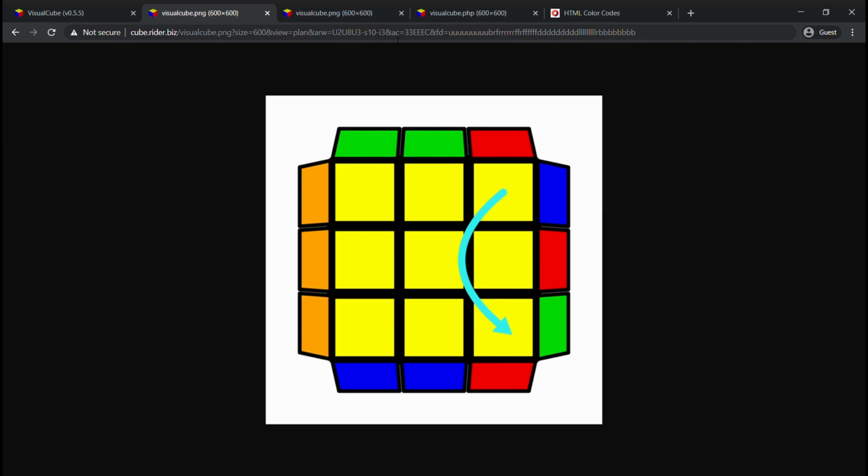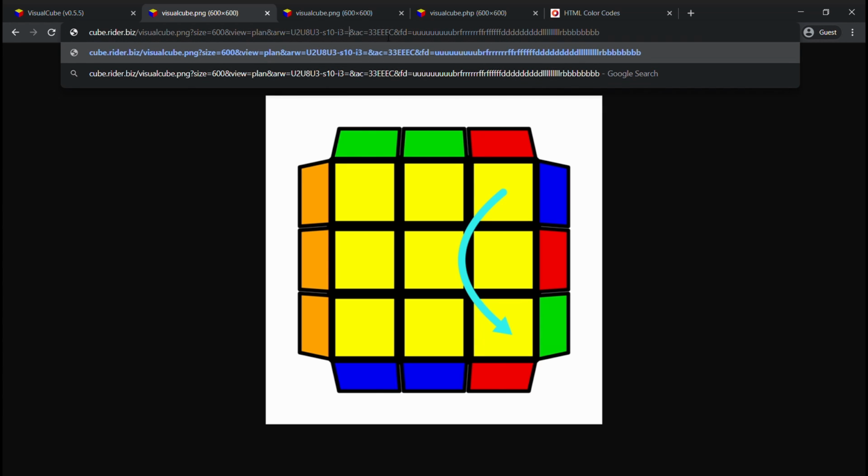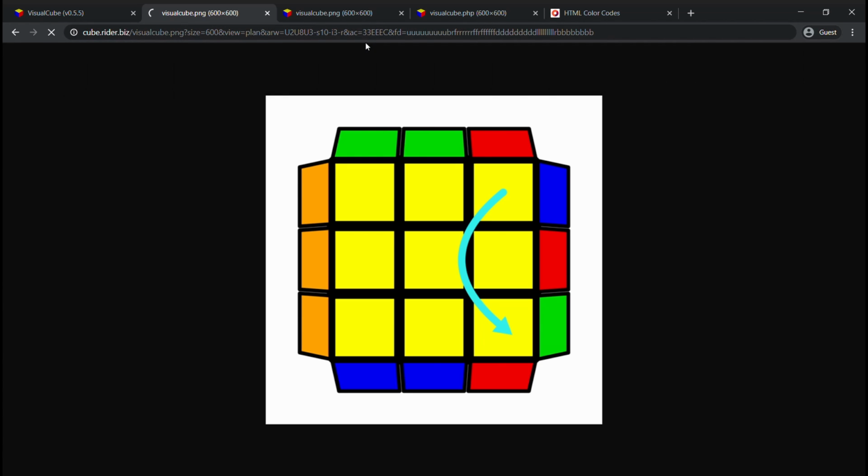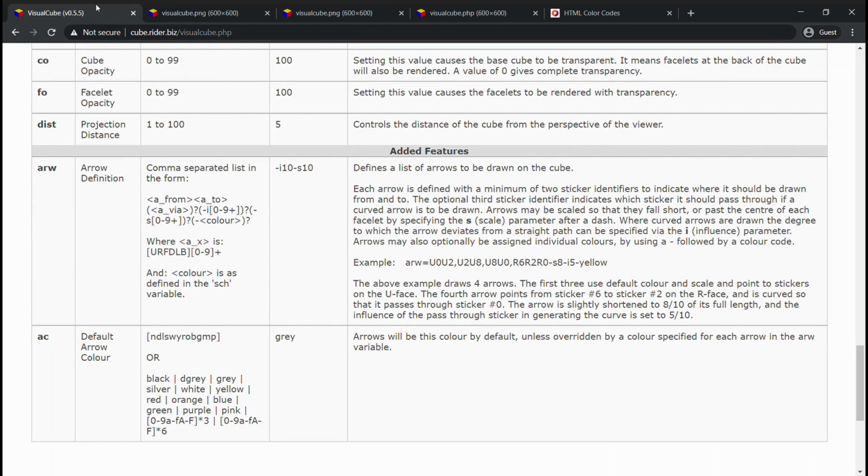So now the last parameter that you could change for each specific arrow is the actual color. So this AC changes the default color for each arrow, but you could actually override that by calling the color over here. So let's say I want it red, make it R, and then it's red. Or you could also say orange, for example, and then it will change the color orange. So I think that's pretty much it.